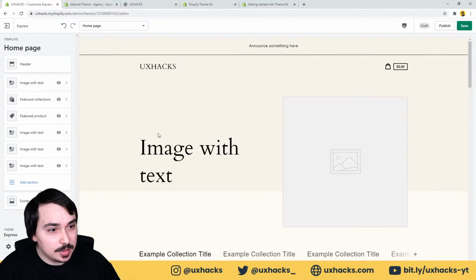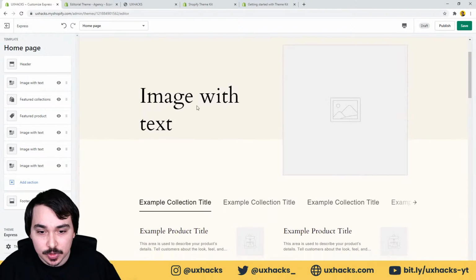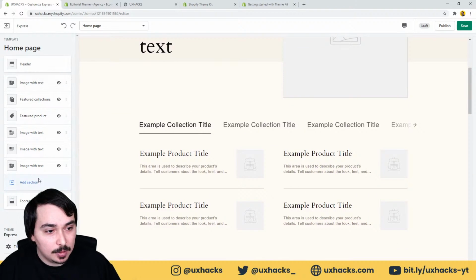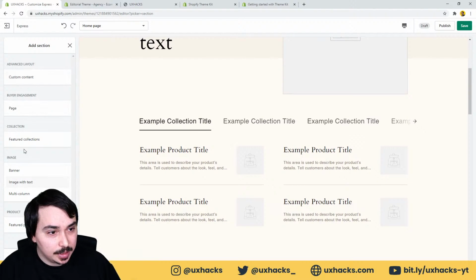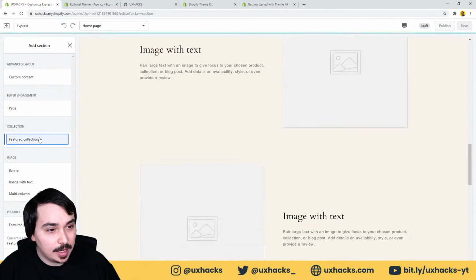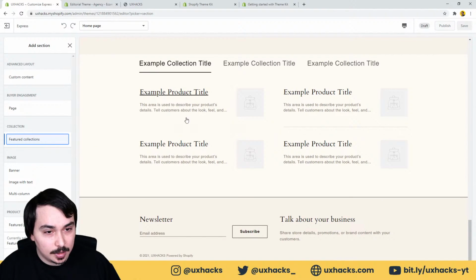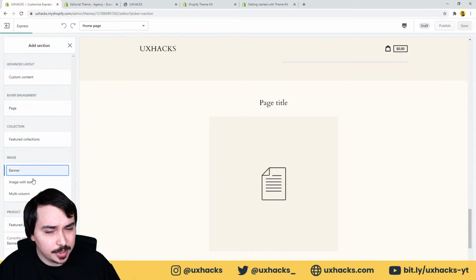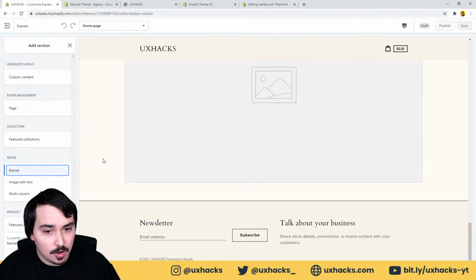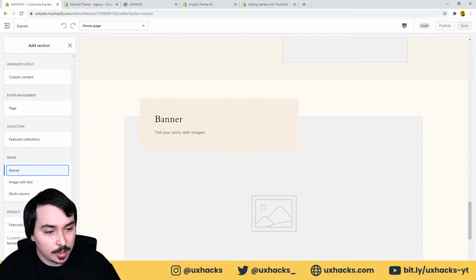And what's really cool about this is we have access to what are called sections, and these sections are pretty much built out already for you in your theme. So instead of having to code a bunch of stuff yourself, you can say, hey, I want to add a collection up here to the top. You've already got a section for that, featured collection, right? It'll add it all the way to the bottom. We can add a page, we can add a banner, and it's all set up for us. All the code is already set up for us. It's already mobile responsive, which is really, really cool.